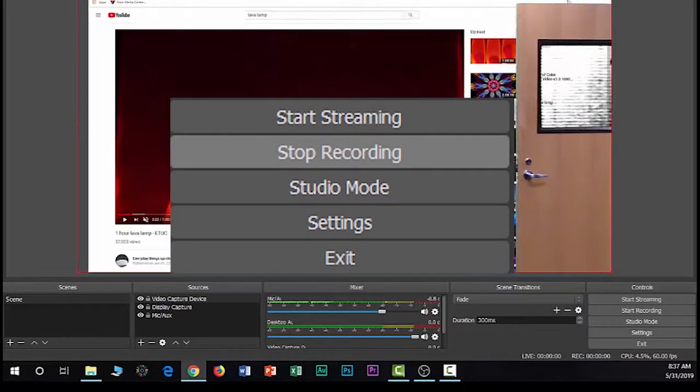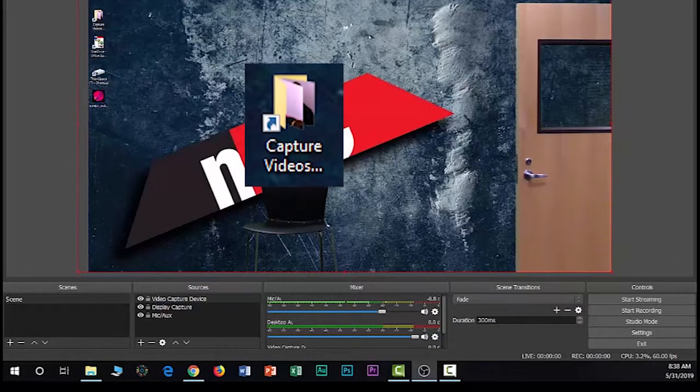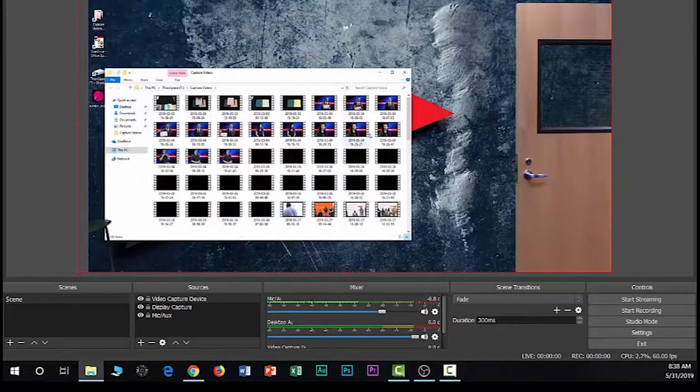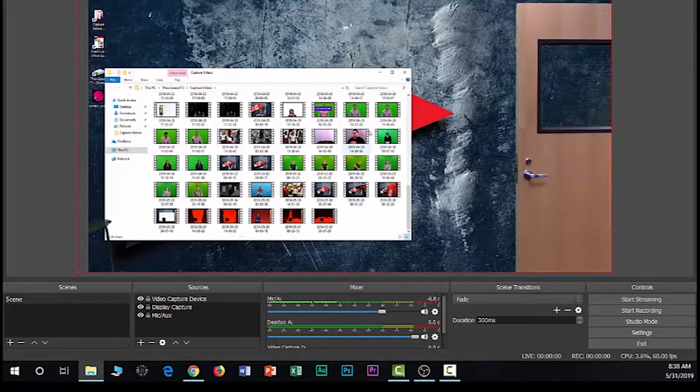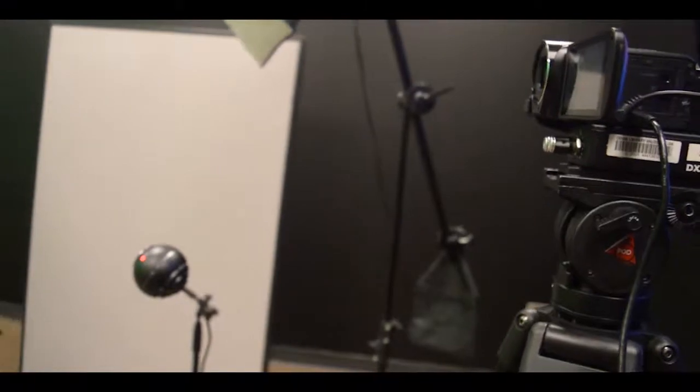Finally, when you've finished recording, locate the Presentation Capture Space folder on your desktop. Find the recording, which will be the most recently added video, and then drag it to your device. Now, your project is complete.